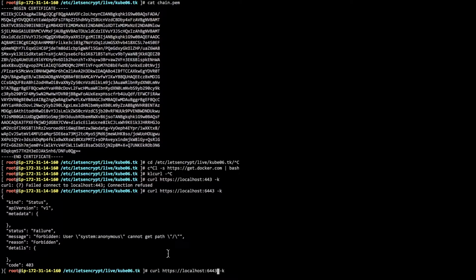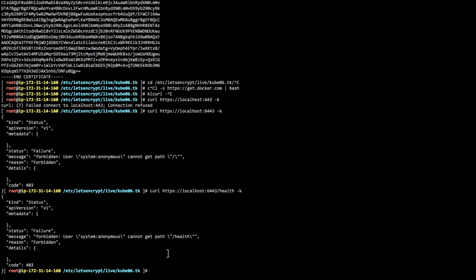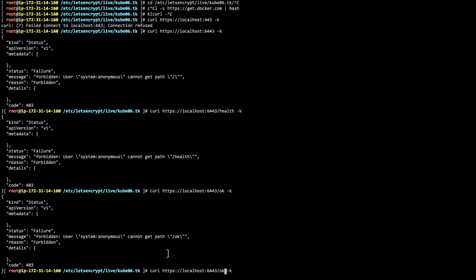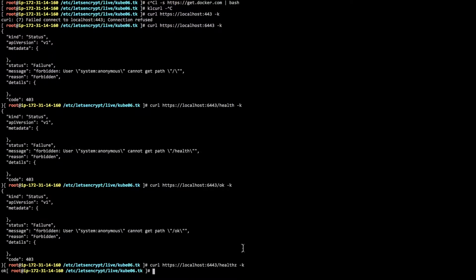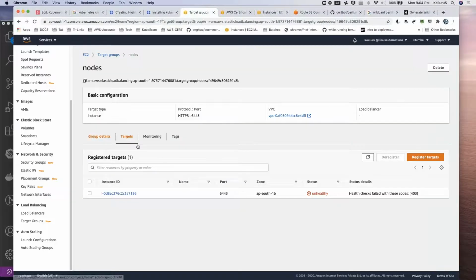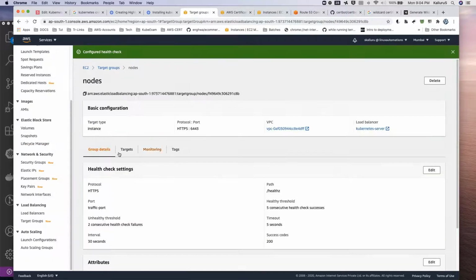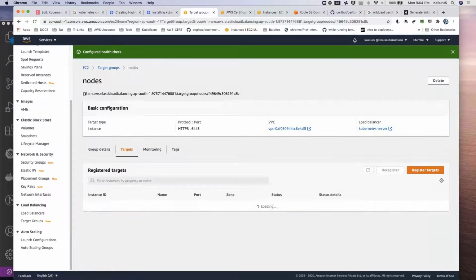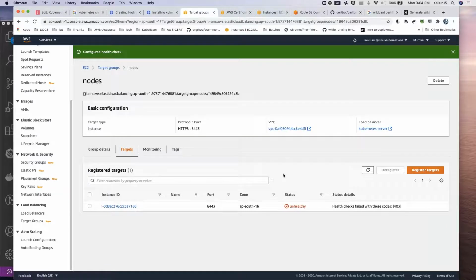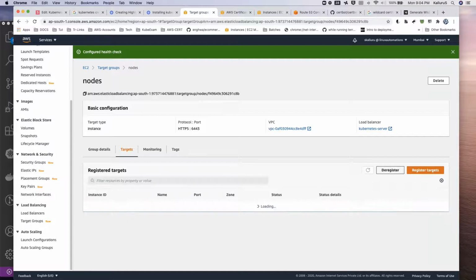So I will just give something like /health. It should be there usually, no? And /ok. Yeah, health. So this is the word we should be using. /health is the one which I will be checking. Go here, click on edit. So this one has to be /health. Then only it can become active. Until then it will not. If you wait for a minute, you will get it. Or let's deregister this.